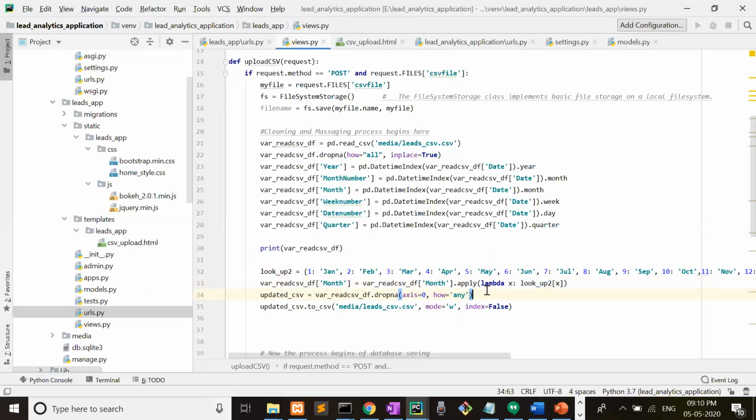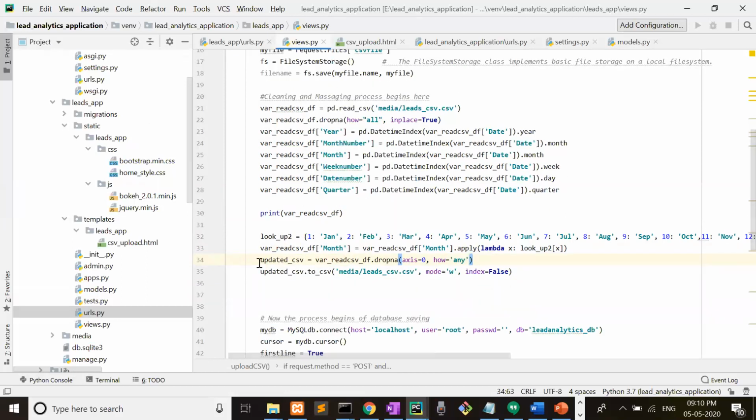After that, upload CSV, updated CSV. We receive the updated CSV. Inside this, again this command is executed here. After that, updated CSV to CSV, we have inserted mode write, index false. Index false because by default it adds one more column, 0 up to the end. It provides indexing by default. So we have to set index false, right? After that the CSV is saved with the same name.